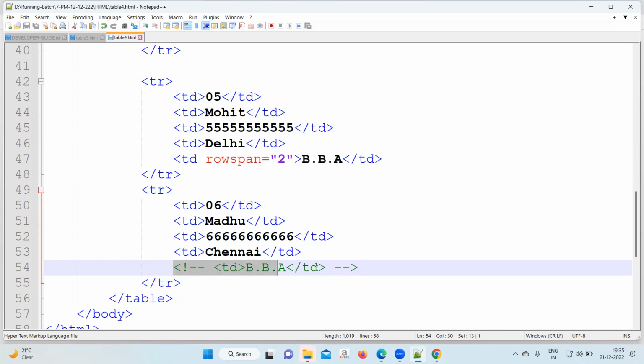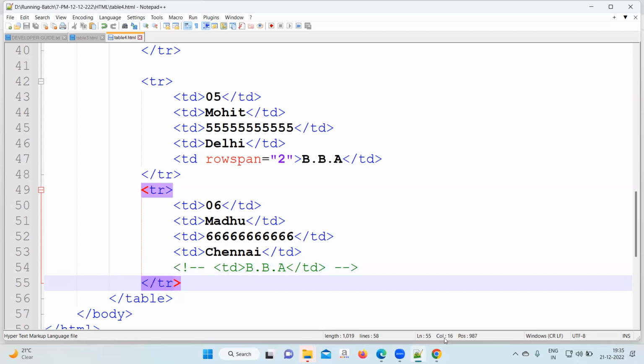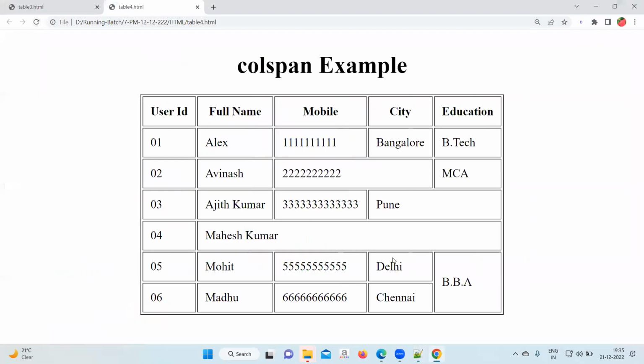I commented the last TD. Now see, the columns will match properly.